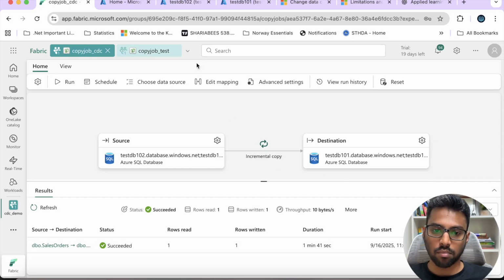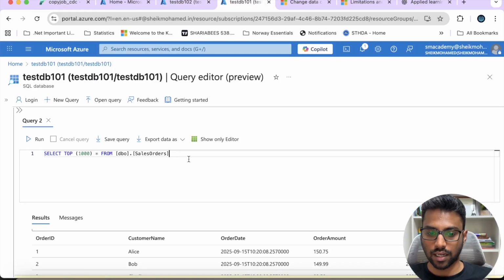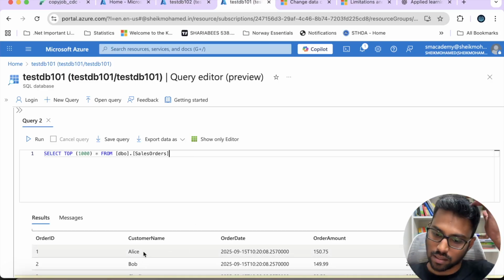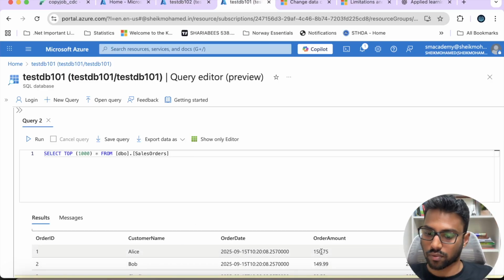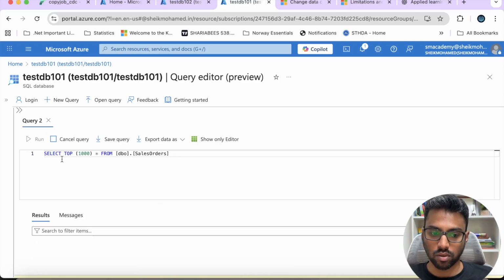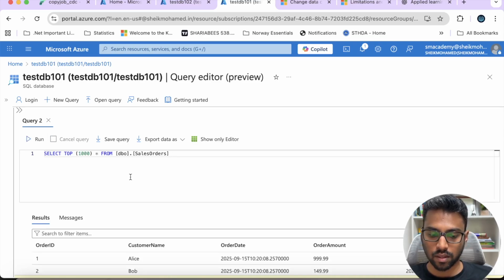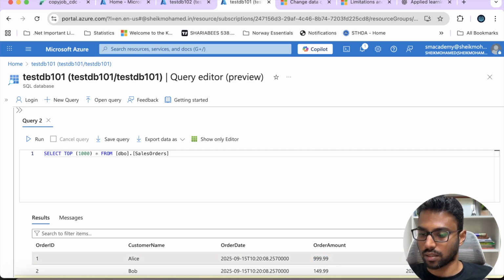So let's come back to testdb 101 and execute this query. For Alice, the previous amount is 150.75 and it should be synced now. Let me run this command again on the sales order table, and there you go. For customer Alice, the order amount has been updated to 999.99, and the last modified date is today's date. The order date is still the original one.